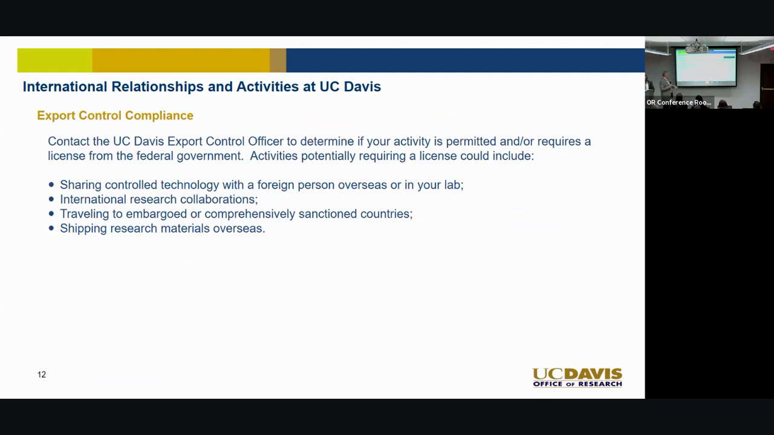Sharing controlled technology with foreign persons overseas or in your lab can potentially require licensing. International research collaborations, traveling to embargoed countries, sanctioned countries like Iran or Syria or North Korea, which again, we're not saying you can't do it. Certainly we have a lot of activity with our researchers and colleagues in Iran. And again, nobody's saying that's a good thing, but particularly when it comes to these embargo countries, there are very special rules that actually continue to change somewhat.